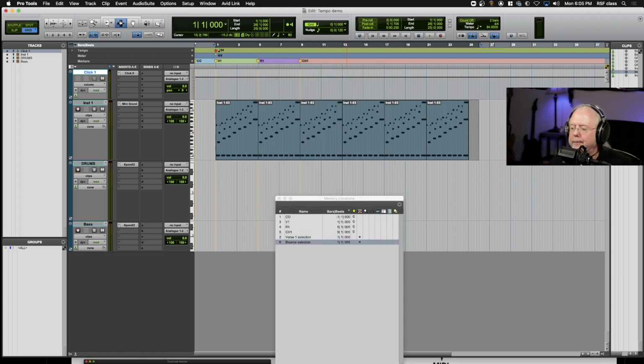Bounce selection. So now no matter what I do, I can work on the song, and then in the future I want to make him another reference. I can click on bounce selection, and that amount of material is selected. Right? So that's another thing you can save with markers.